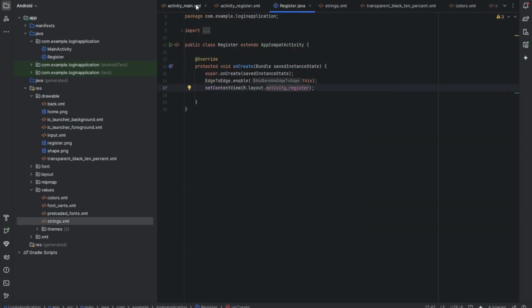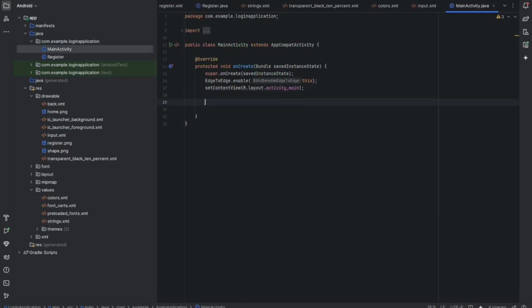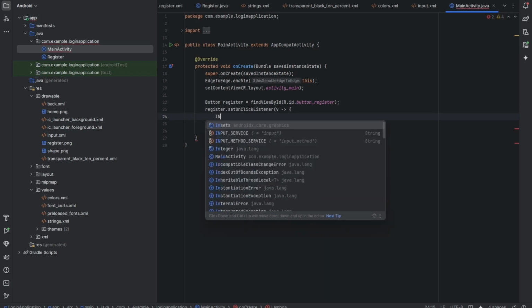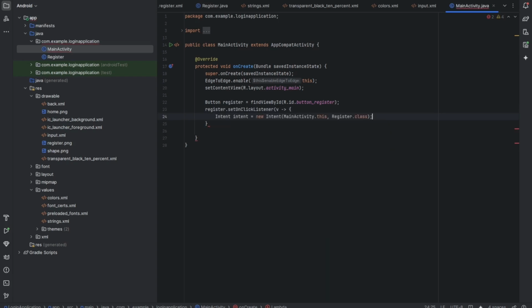So register. So in activity main, we want button register, so that we can see how it looks. Button register. So register.setOnClickListener. So intent. Yeah, import startActivity. So delete one of these. Yeah, and let's run this and see.